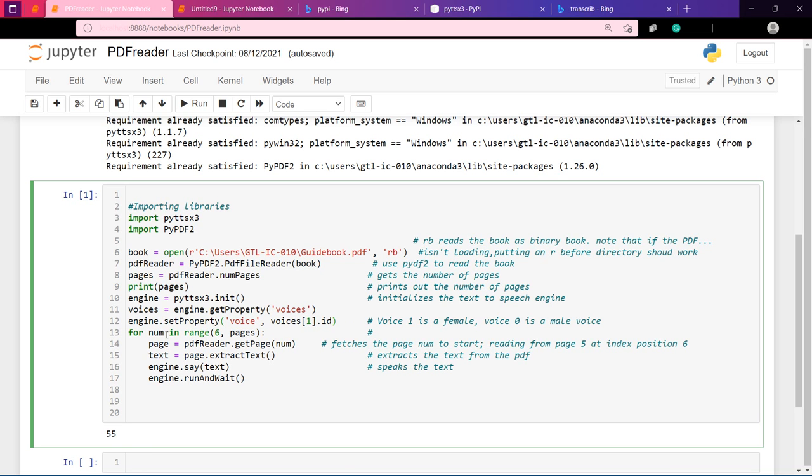Now for num in range. We want to start our reading from, so this line of code is going to start our reading from page number 5, not 6. This is the index position of 6. Remember, Python starts counting from 0, so if you want to read page number 5, you'd want to index it as 6. Then the next parameter, comma, and then pages.